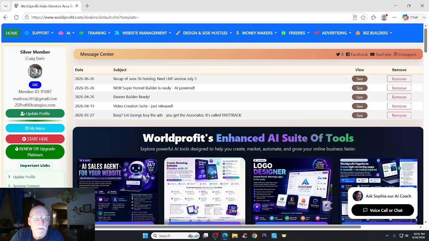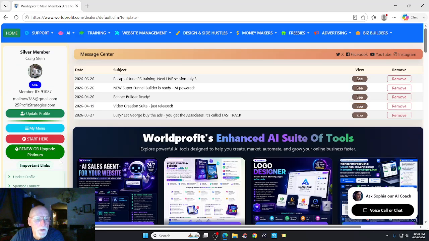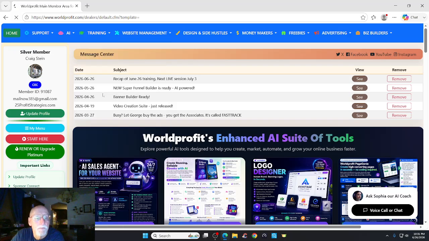Welcome everyone. Today we're going to go into the back office of WorldProfit. This is the silver membership back office. You can sign up for a free associate membership. A lot of these bars up here will have some things in, but you get more as you upgrade to the silver membership. But today we're just going to go into this one, which would be ad tracking.